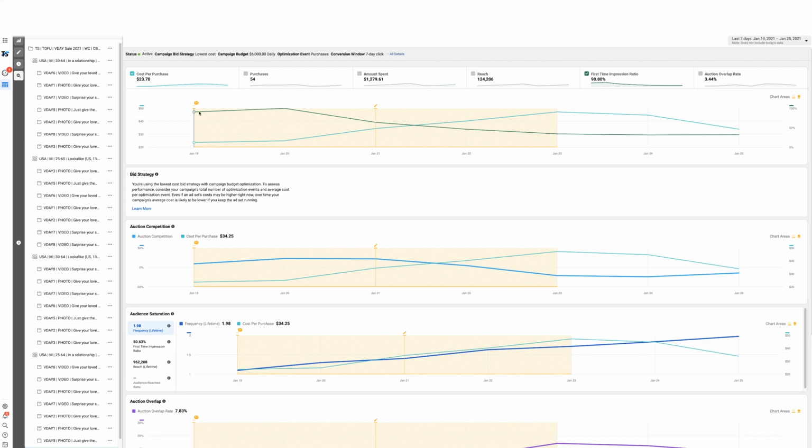So if we look at it, we can see both of them start off pretty good. First time impression ratio is solid. And then all of a sudden on the 21st, we see a 64% first time impression ratio. And then we also see cost per purchase rise.